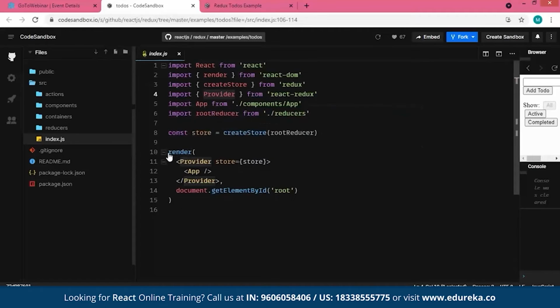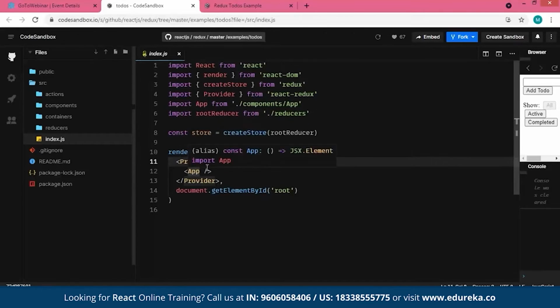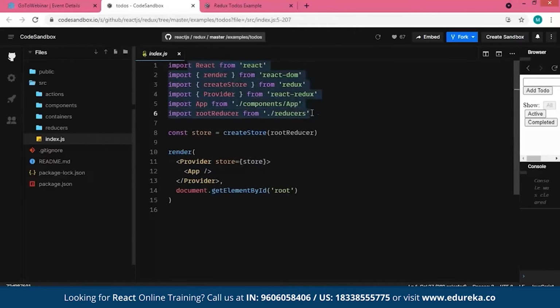So here you can see we are rendering the root component with the name App. Here we are using Provider. We have to use it once while rendering the root component. Now we have created this file by importing all the dependencies required. You can see here with the help of import statements, we are importing all the dependencies which are required.